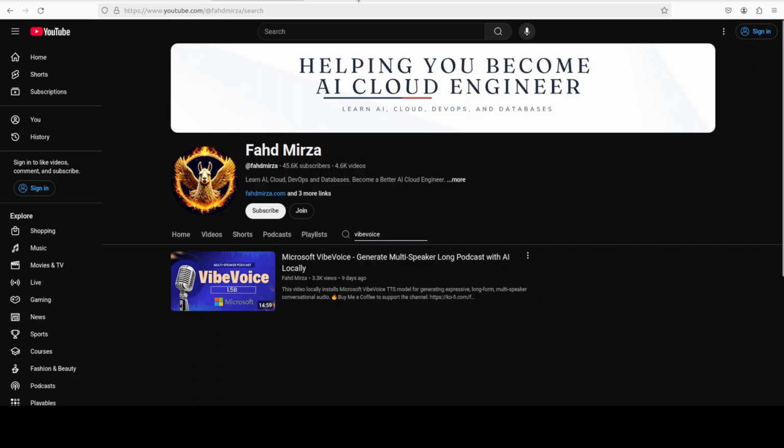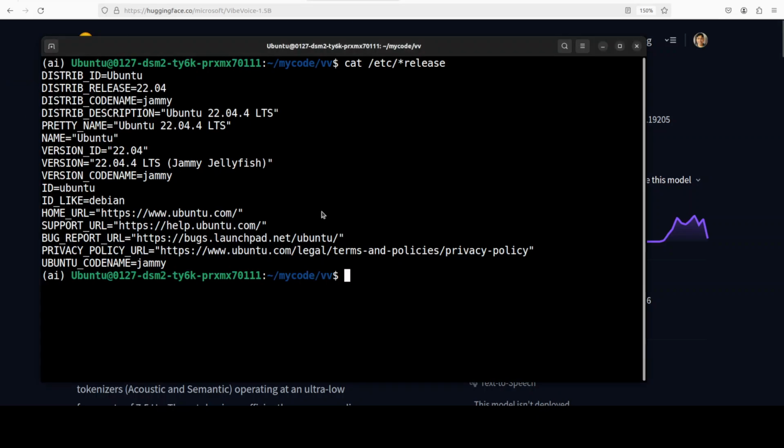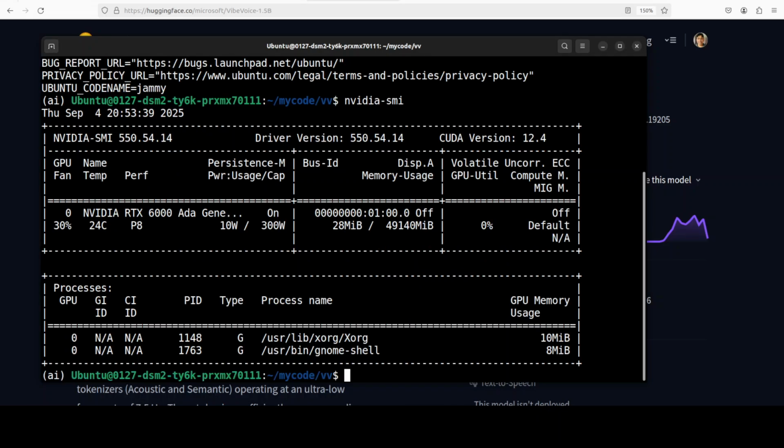So let's get started with the installation of this VibeVoice. First up, I'm going to show you my configuration. This is my Ubuntu system, and this is my GPU card, NVIDIA RTX A6000 with 48GB of VRAM.